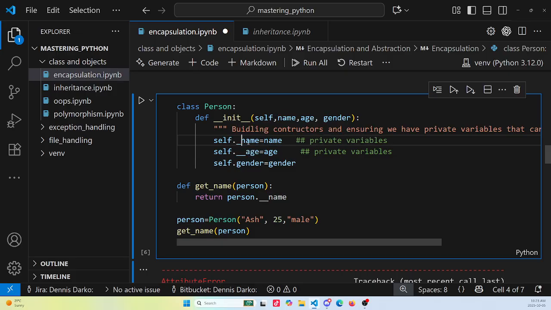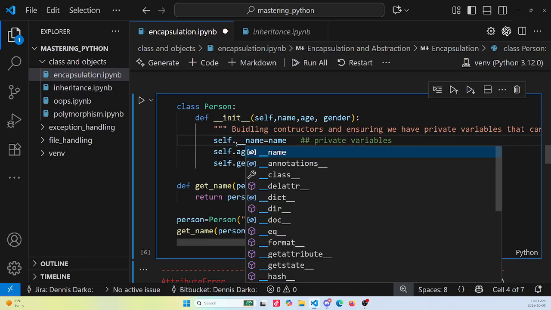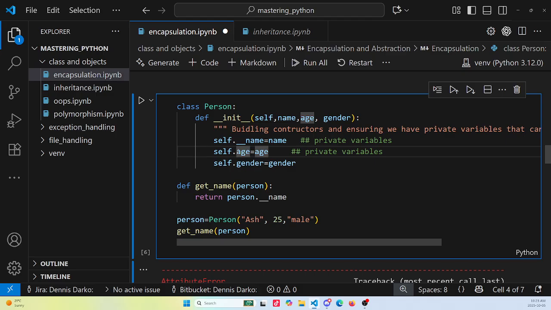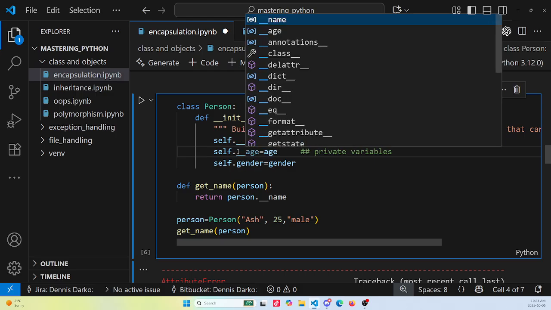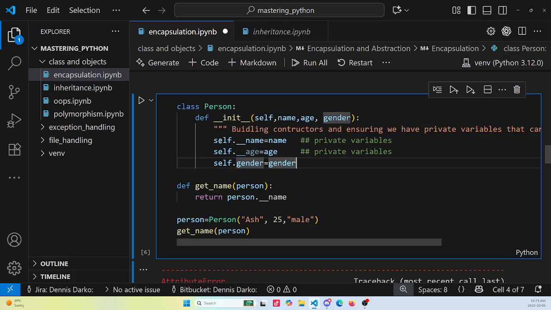You know, public was like this, isn't it? Public was like this, isn't it? This is public, isn't it? Now, for you to set private variables, you just use what? Underscore, underscore. That's it. The same for this one. Underscore, underscore. That's it. So these two instance variables become a private variable, which means that you can't access it outside this class.